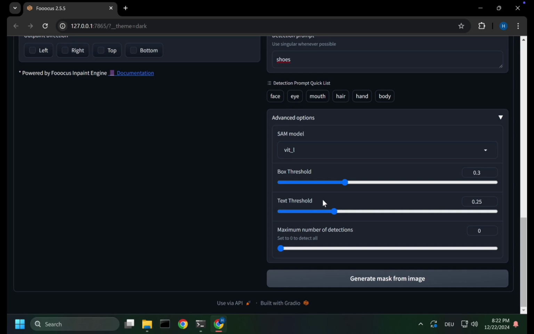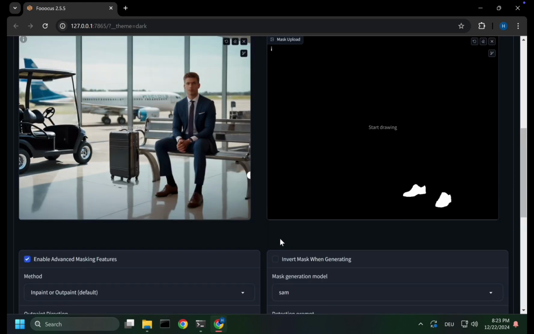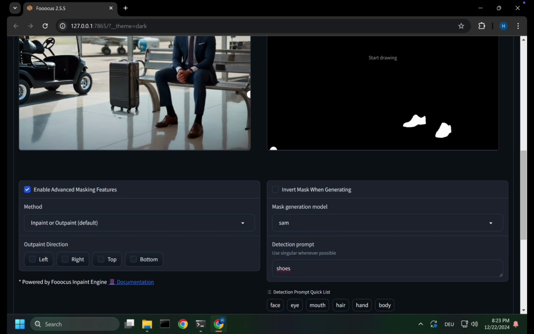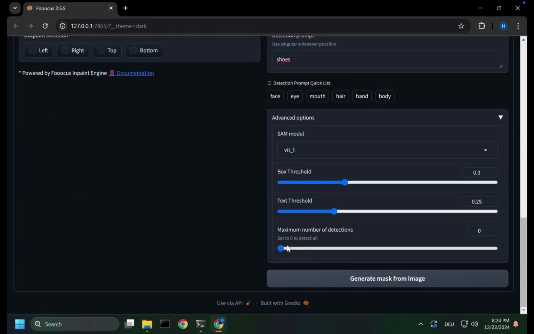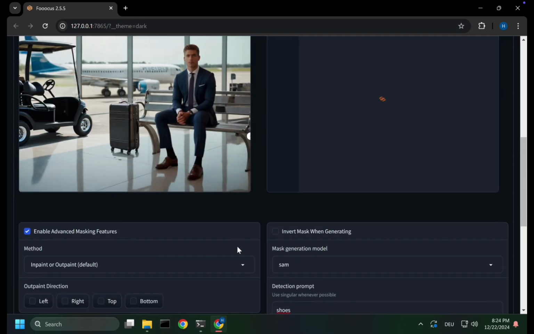Same goes for the text threshold if you have an image where there is a billboard or something and you want to adapt that. And the maximum number of detections works in a way that when it's set to zero, it just detects everything, but as soon as you put it to one, it only looks for that specific number of items. To demonstrate this, let me go with shoes and then select the maximum number of detections to one and generate mask from image again.